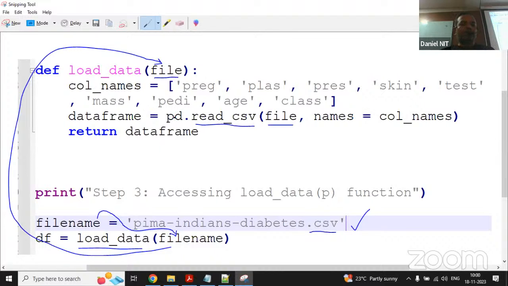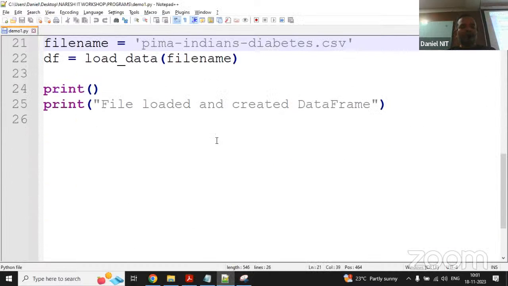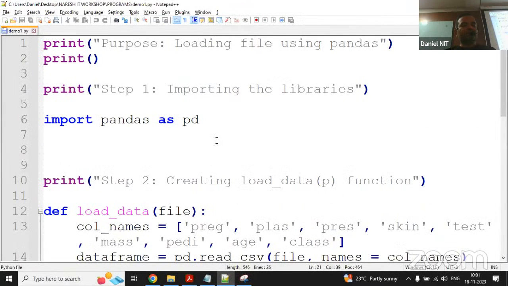Now, whenever you are calling this function, it is returning the data frame. If a function has a return statement, when calling that function, we need to assign it to a variable. Finally, done. Here we are getting the data frame. Now just try to see. Can I run this example? It's very simple.